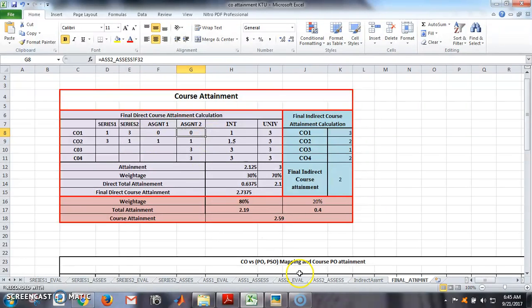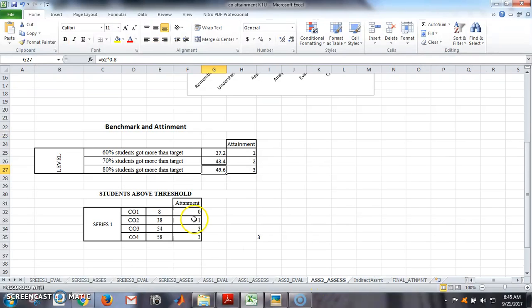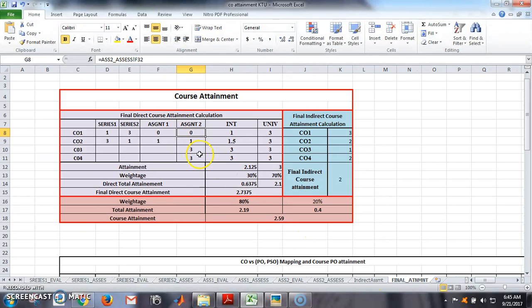In assignment 2 assessment, CO1 attainment is 0, CO2 attainment is 1, CO3 and CO4 are 3. The same thing is automatically copied to this column. Then the average of CO1 through series 1, series 2, assignment 1, assignment 2, that is the CO1 attainment through internal. Average of CO2 from series 1, series 2, assignment 1, assignment 2, that is the CO2 attainment through internal. Like that, average of this one.